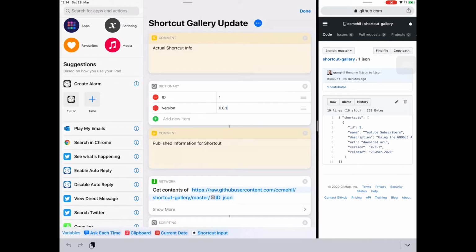It tries and says, hey, by the way, there's a new version. Would you like to download it? And then what it does is it takes you to the website where you can download the version off Routine Hub. And there we go.